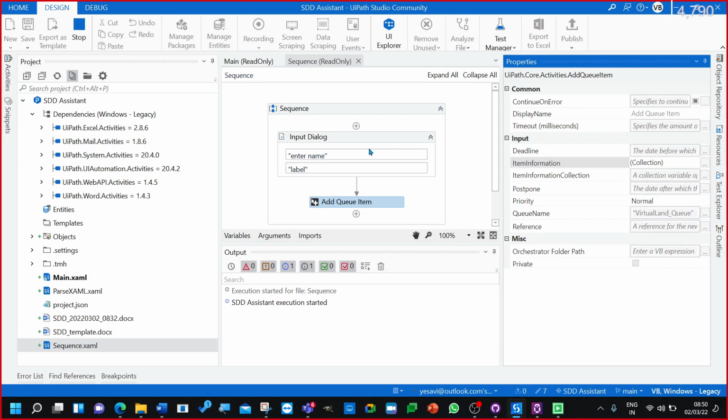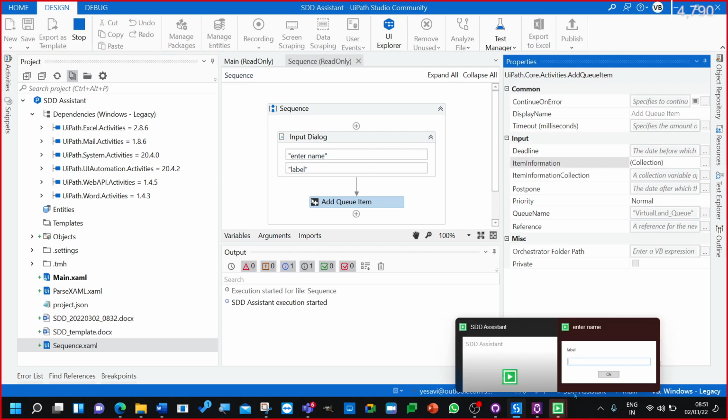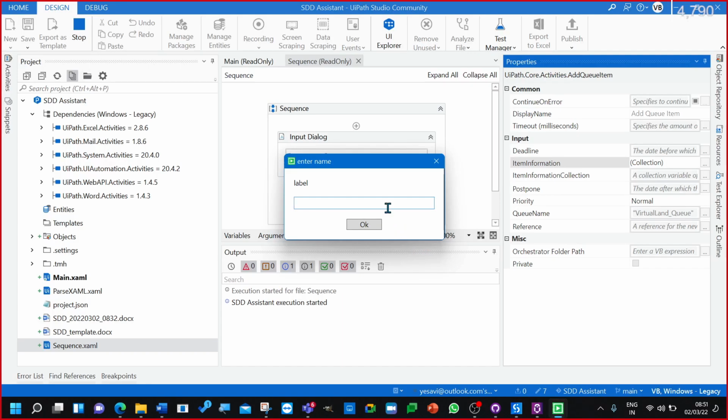So when I am creating items to orchestrator in queue, is this process a dispatcher process or a performer process? We are adding items to queue. Dispatcher. And one more thing, is it a foreground process or a background process? Foreground. Why? Because here we are using input dialog activity which will ask us to enter the name. So this requires a manual intervention. Yeah, correct. Enter data manually.